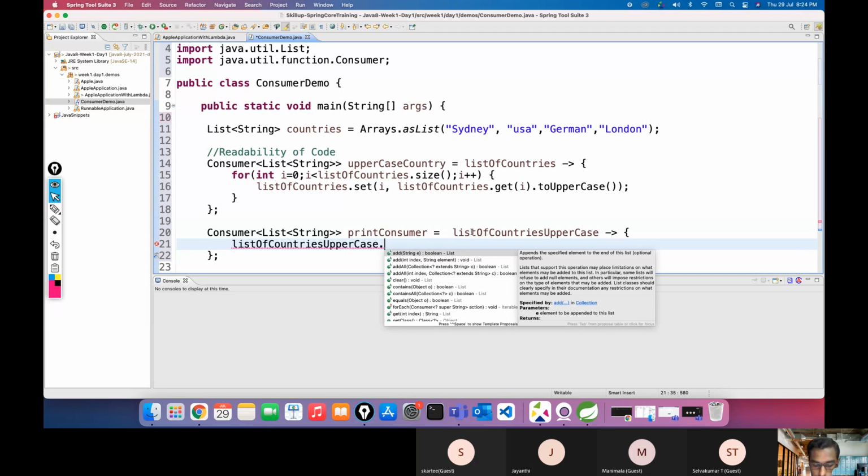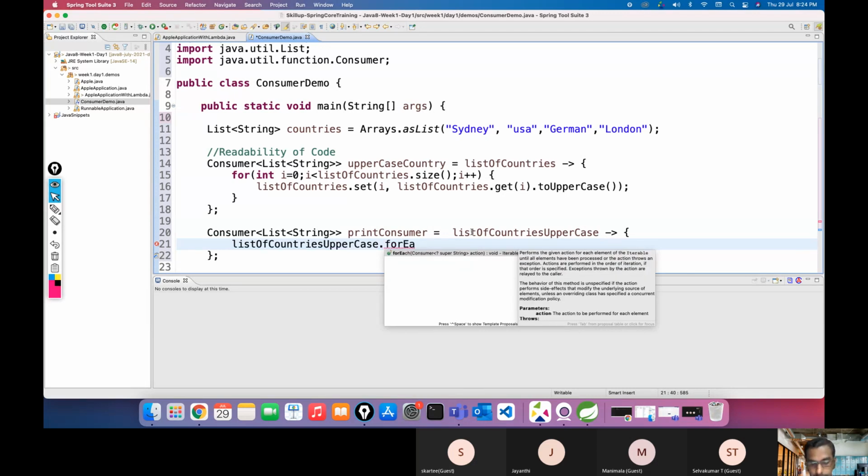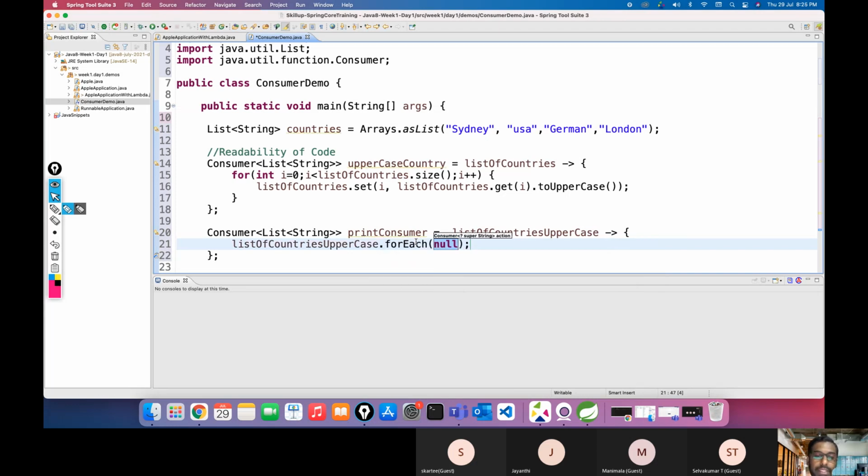We have a list of values. Probably you would have seen that, right? We have for each. Please make a note of it. For each method takes what as an argument? Consumer as an argument. What is the purpose of for each? The for each method is actually going to perform the consumer operation. That is the meaning. So for each method takes the consumer as a parameter. This itself is one example for understanding the consumer. So what are you going to do inside the for each? I'm just going to print.